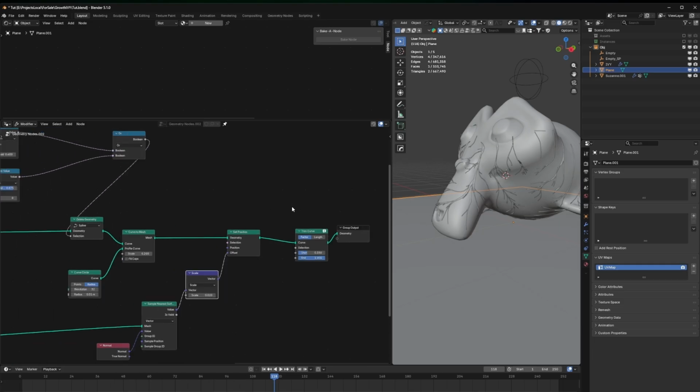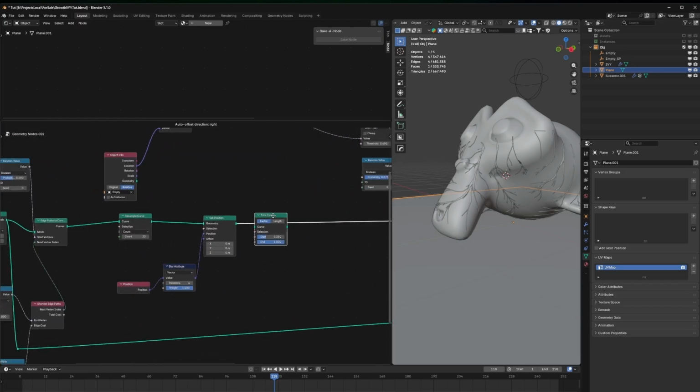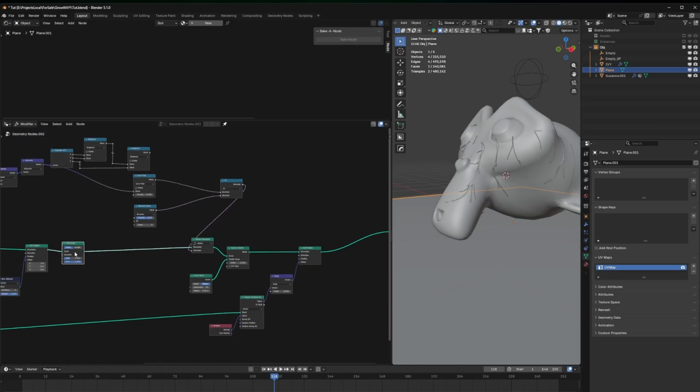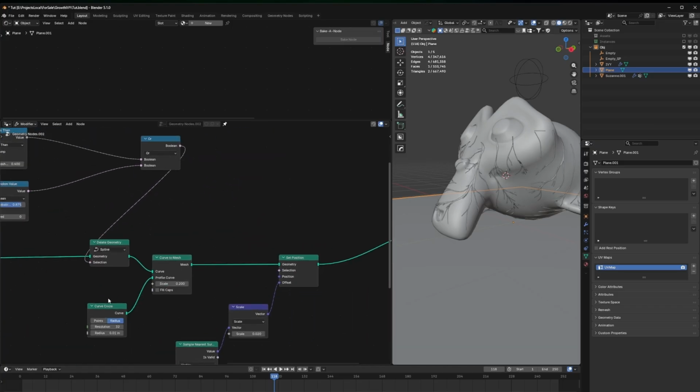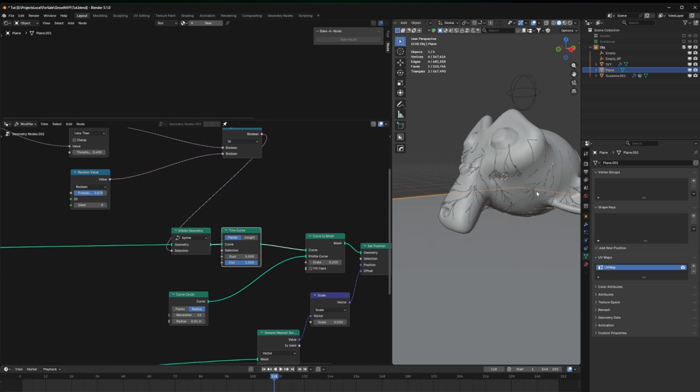And we have this setup, but we should put trim curve in the right place, since it's in the wrong place. We need to put it before the node where we translate our curves into mesh. So there should be a trim curve here, and we can see how it's growing.